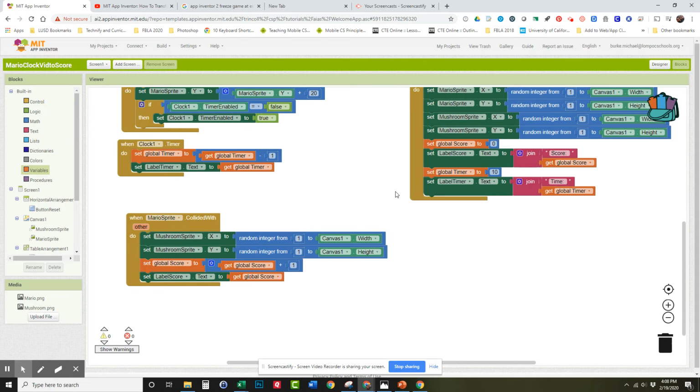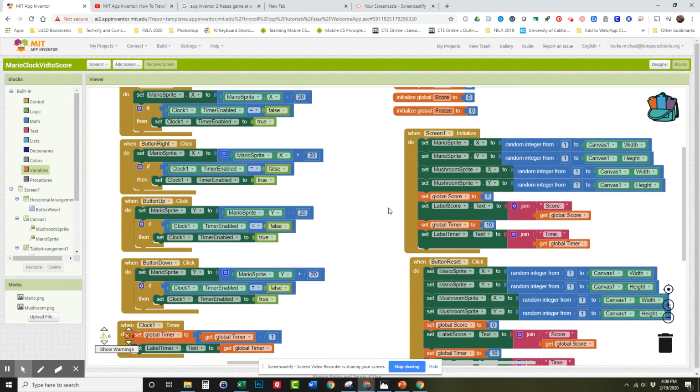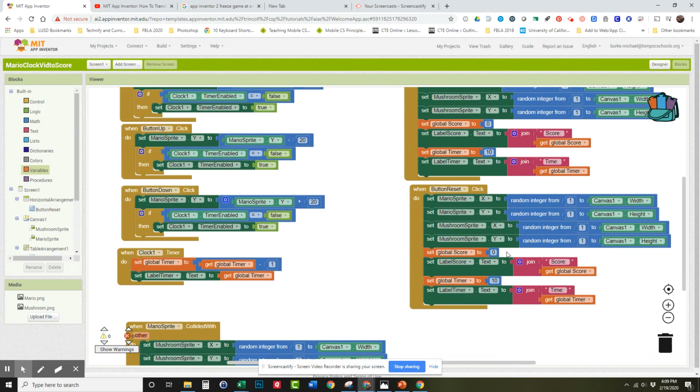So now what we have is an app that allows us to move up and down. When we initialize or when we hit reset, Mario and the mushroom go to a random spot on the screen. The score and the timer are reset to 0 and 10 respectively. I'm not sure how far I've gone into why we chose 10, but 10 allows you to move around and actually get to something, but it'll get down to 0 before it's too late.